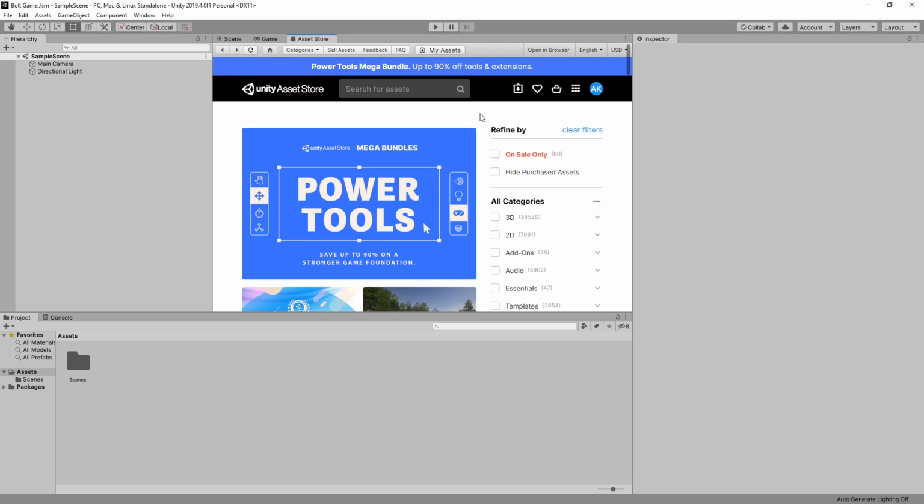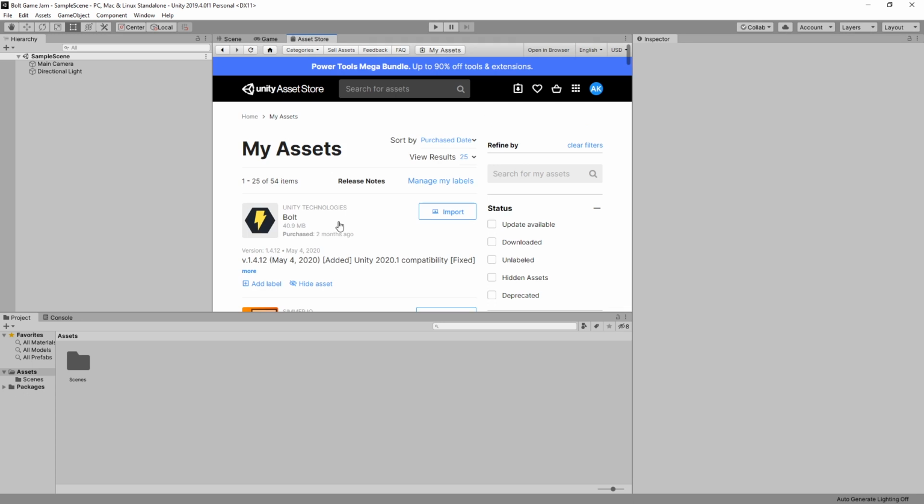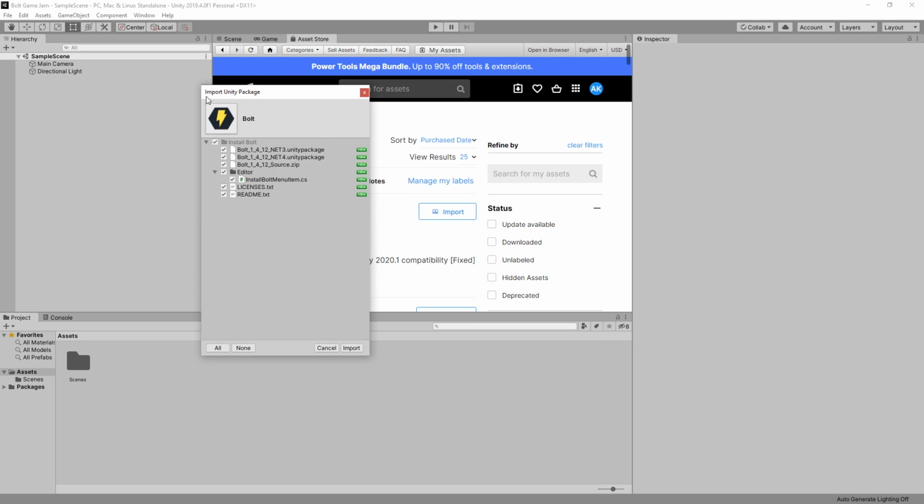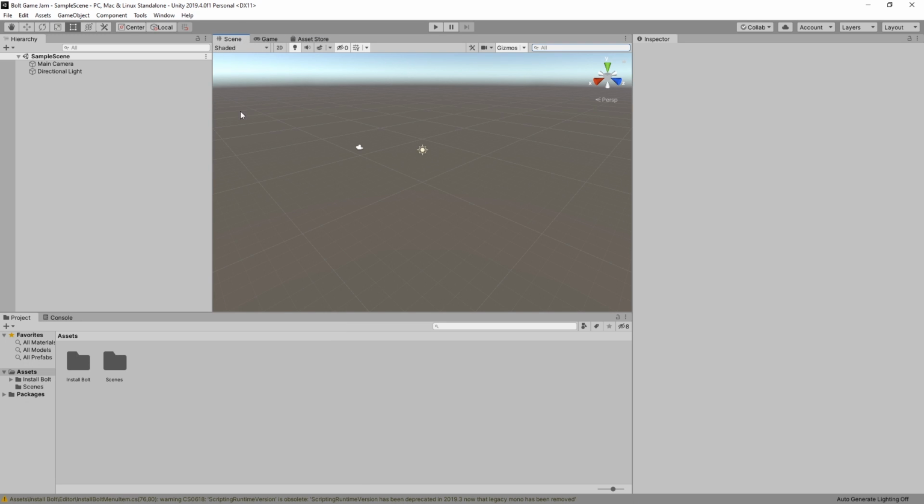And if you already purchased Bolt, you can go to your Assets. And under here, you'll be able to find Bolt. If you haven't downloaded it on the system yet, it'll have a download icon first. After you download, then you can click the import, and that will prompt you an import Unity package window. Click import. Now we can go back to our scene.